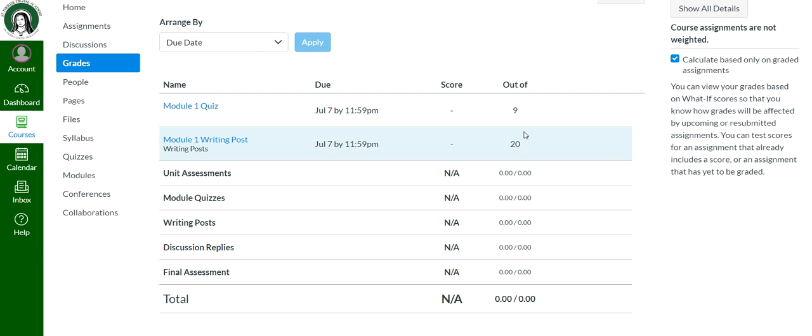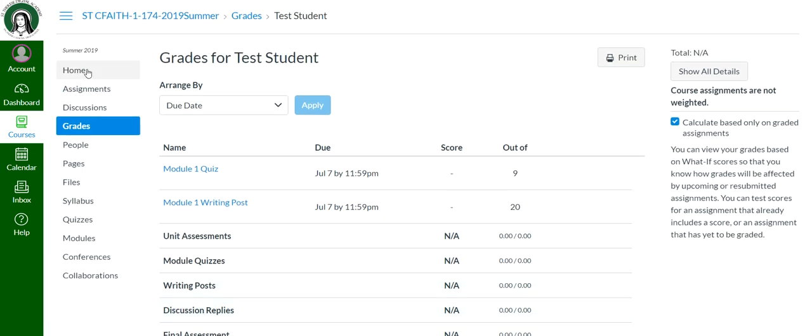So the writing posts are out of 20. Any papers or projects, which will come under unit assessments, will be out of 50 points. Module quizzes are 1 point a question. Writing posts, as I said, out of 20 points. There are no discussion replies. And the final assessment, which will be the entire last week of the course, week 12, will be out of 100 points. So basically, at the end of the day, your total amount of points, how many you get out of how many you could have gotten, that will be your final grade.